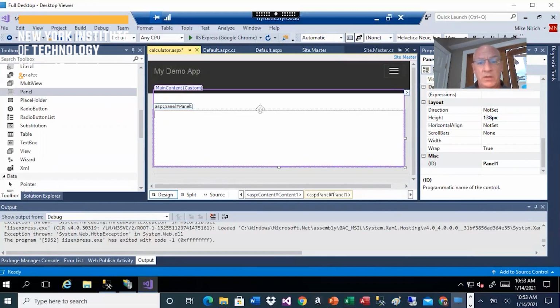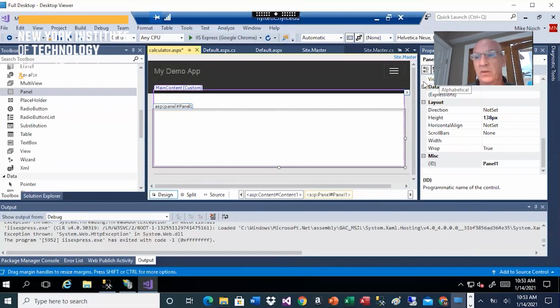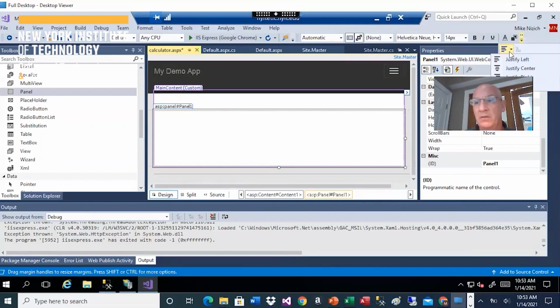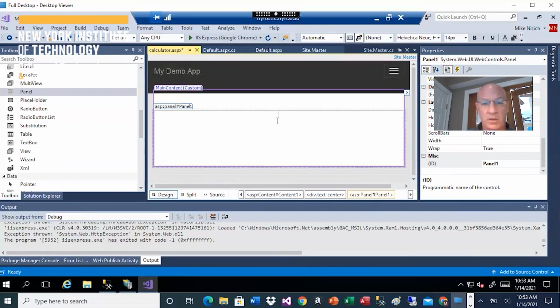So what we're going to do is take this panel and, just for aesthetic purposes, justify it in the center. And we're going to put in value 1, okay? We're going to put in value 2, and we're going to put in total, okay? Now we have to have some way to capture information from the user, not just the terminology or the labels.